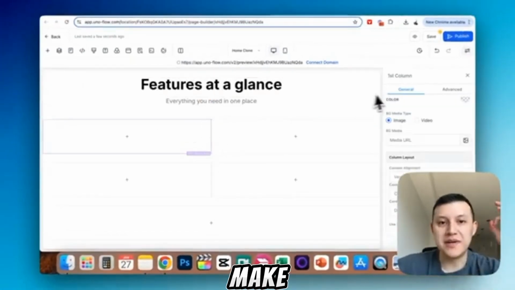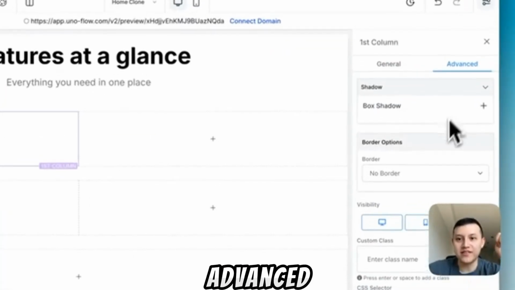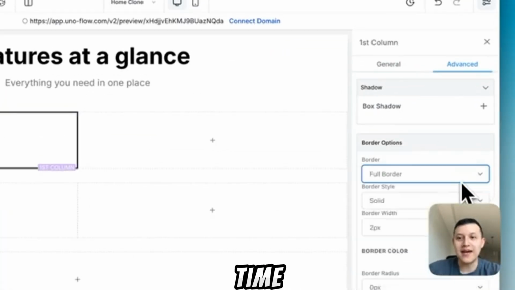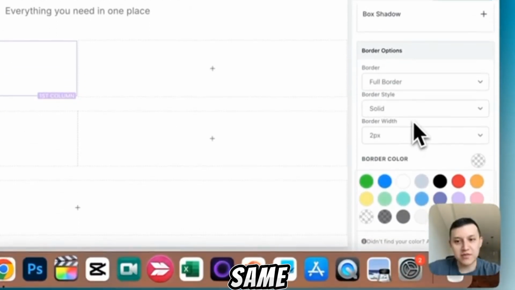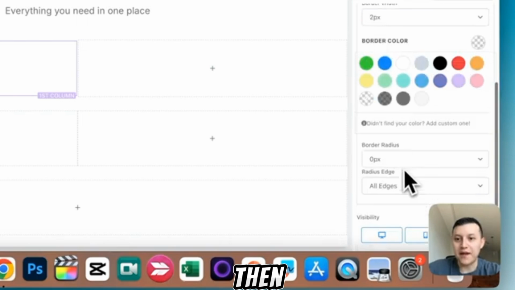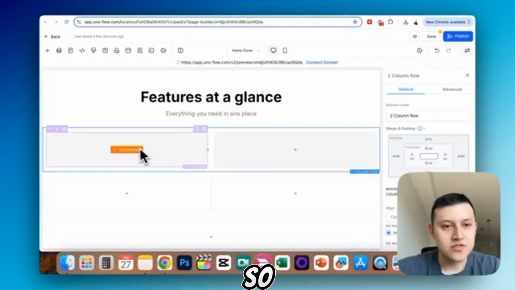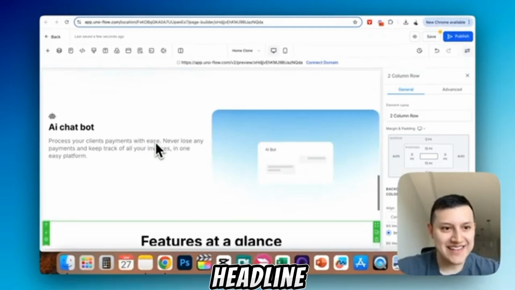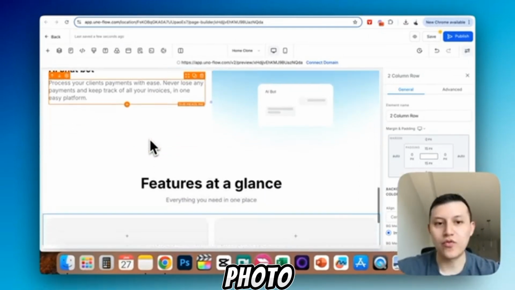Next thing I'm going to do is make the corners round. So I'm going to go to advanced. I'm going to do full border one more time. I'm going to change the color to be transparent, same as the other features that I showed you before. And then I'm going to make the radius just 25. So what I'm going to do is add a headline, sub headline, and then a cool photo for each section.